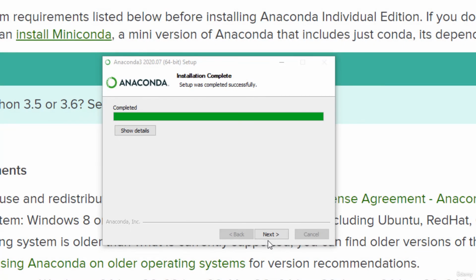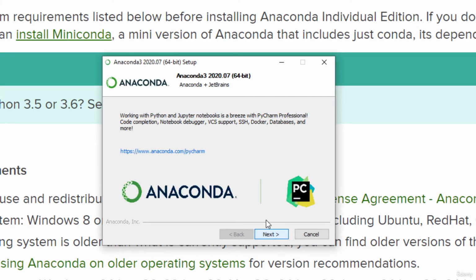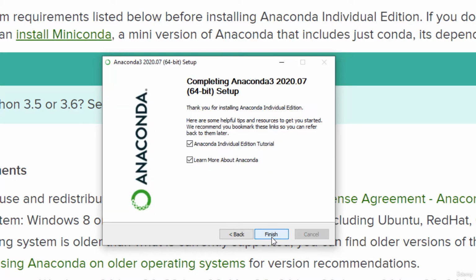And my Anaconda installation is now complete, so I will go ahead and click next. And you'll notice it says working with Python and Jupyter Notebooks is a breeze with PyCharm Professional, etc. We don't actually need to worry about installing PyCharm. It's just another development environment option for you. There's pretty much a wider range of environments you can choose from. We'll be using the Anaconda and Jupyter environment just because we feel that is the most accessible to someone learning Python for the first time, and it's free and open source. So we'll go ahead and skip this little kind of advertisement there.